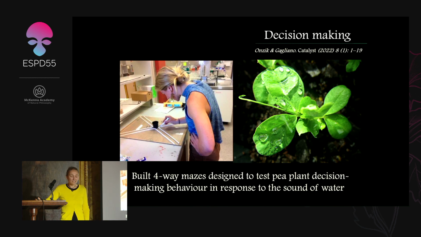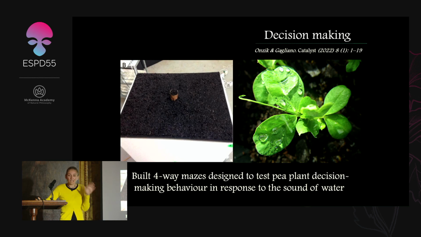So we first built, that's Christy, we first built some four-way mazes. The mazes were pretty simple, four arms on a piece of perspex, which is transparent. Then we put the pea in the middle. The pot is actually cut open at the bottom so that the roots can come out. And then we cover up with soil, and the entire thing goes on top of an empty foam box. And inside, there is an infrared camera looking upwards so that when the root of the pea hits the perspex, we can follow what the root wants to do, and whether it's exploring the space, deciding where to go, whatever it needs to do.